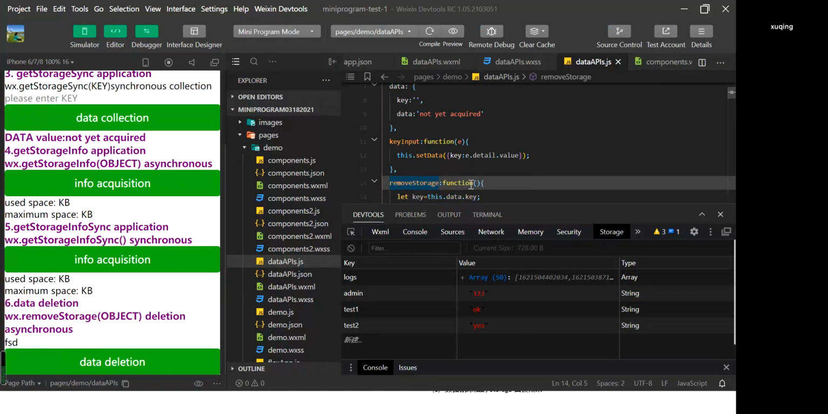Yeah, remove storage to obtain the updated key. Yeah, to return the updated key and identify if the key is empty or not. If it is empty, we have a warn, else we can call the remove storage function to delete the function asynchronously.